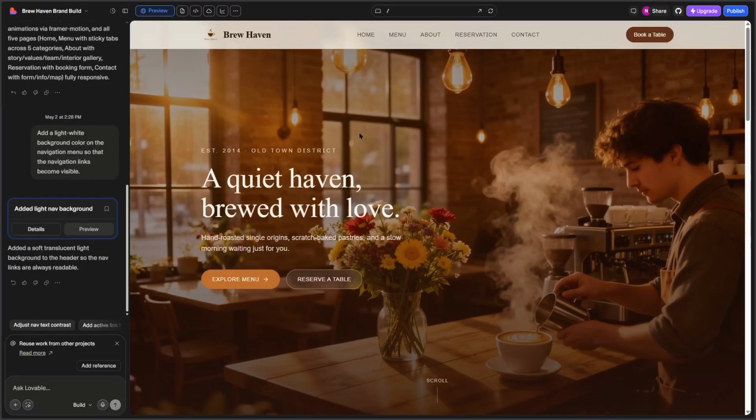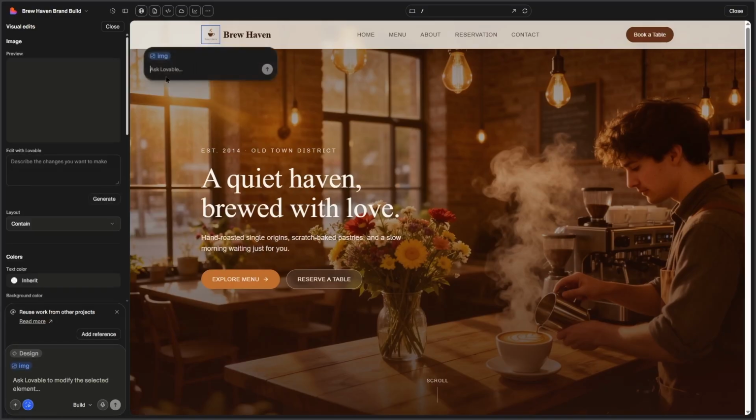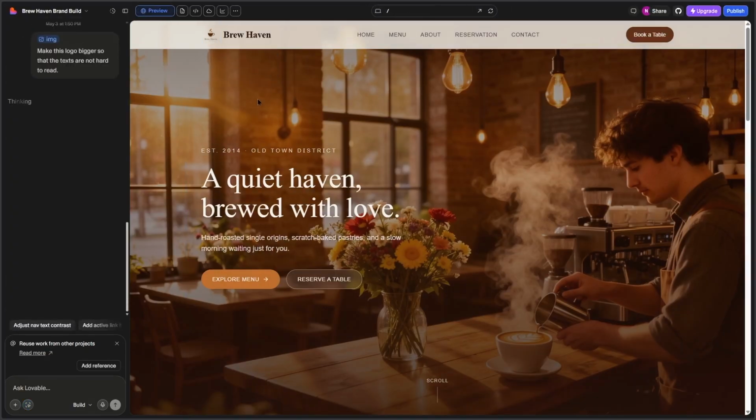Now let's also make this logo a bit larger. So let's add a prompt here. But instead of just asking the Lovable AI from here, we are going to click on this edit option over here and then target this logo image. And now we can specifically ask Lovable to make this logo bigger. So let's go ahead and ask. We simply said make this logo bigger so that the texts are not hard to read. Now we're going to click on this button and wait for Lovable to expand this logo.